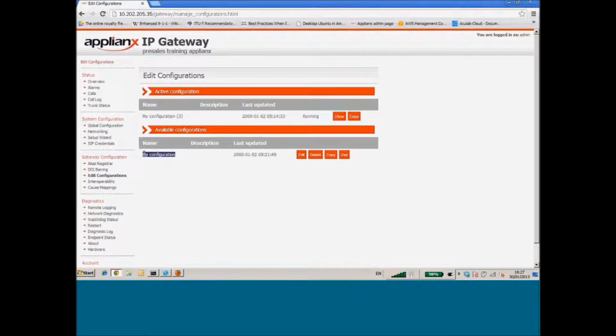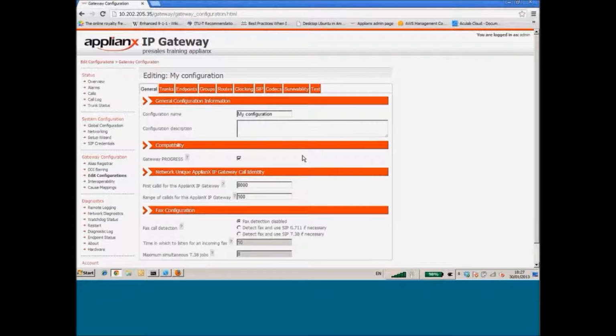So here you can see it's created my configuration. We're then going to go in and edit the configuration to make a couple of changes. So we just click Edit, and that opens the configuration.